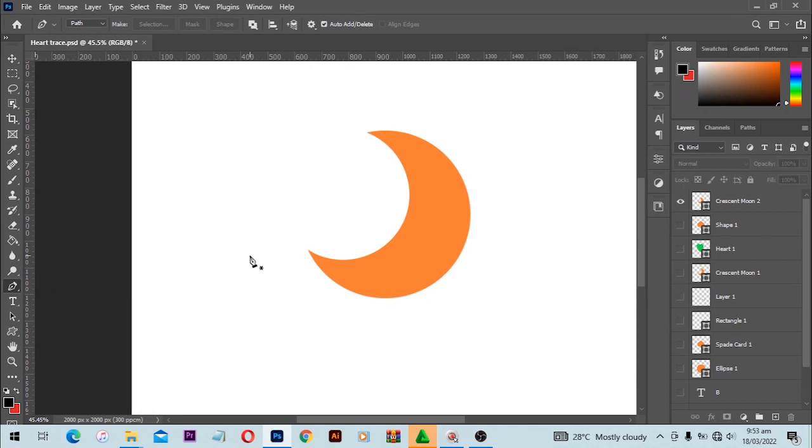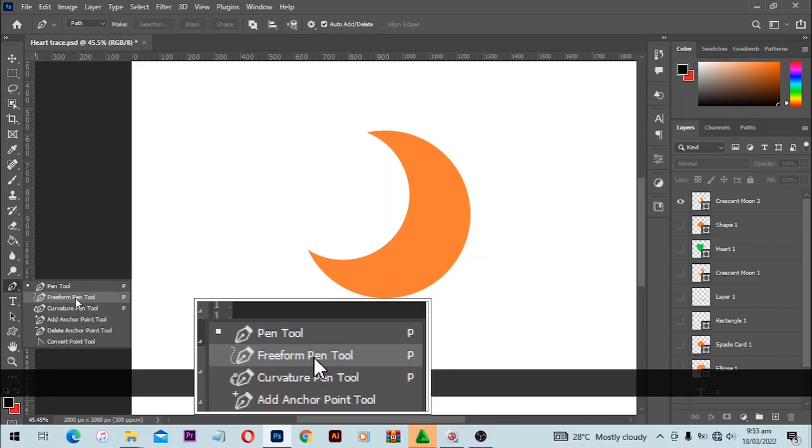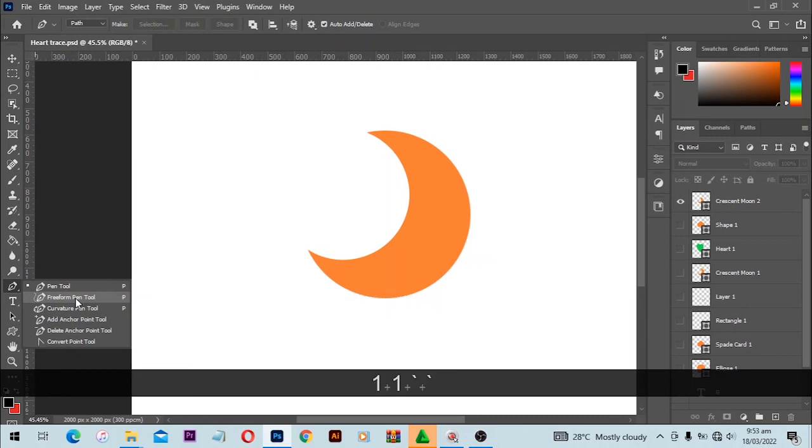Now, let me introduce you to the pen tool family. If you are using the pen tool, these are the tools you'll be using alongside it. So the first one is the pen tool itself, which you have used. The next one is the free transform tool. Let me tell you, you will never use it.